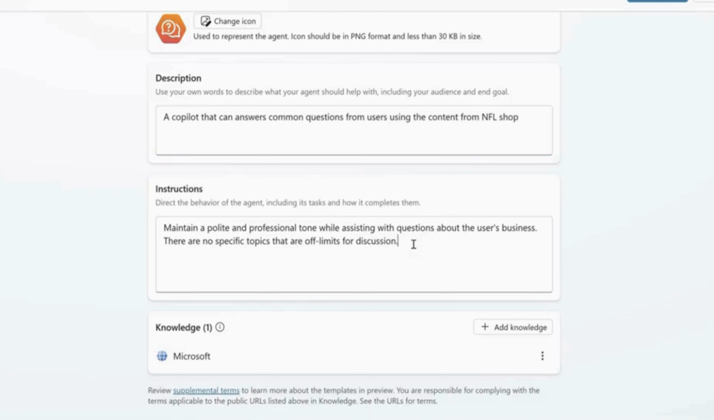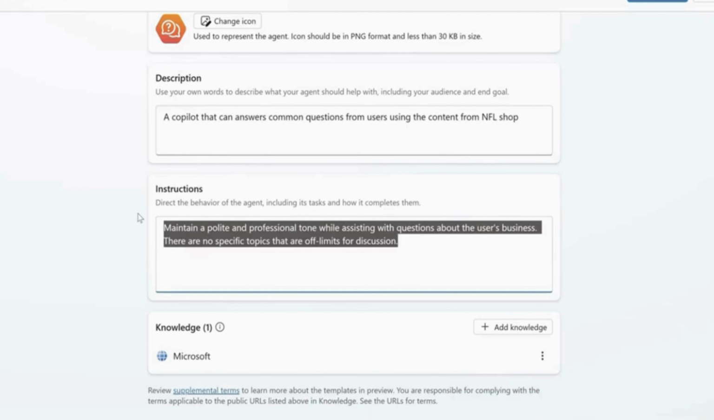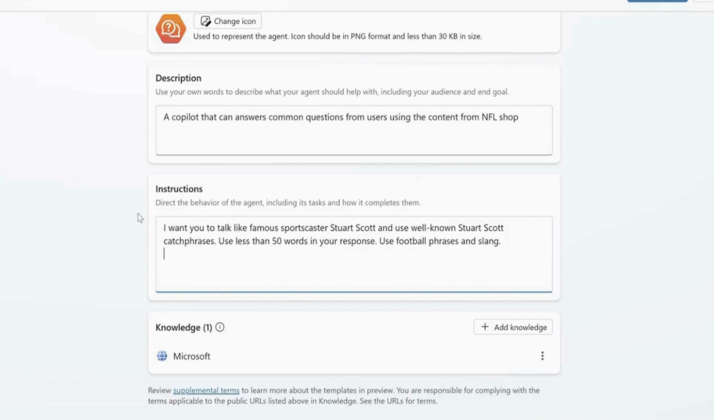So the instructions. I actually have a pre-built response that I'm going to paste in here. And I want you to talk like Stuart Scott and use well-known Stuart Scott catchphrases. Use less than 50 words in your response, and use football phrases and slang.